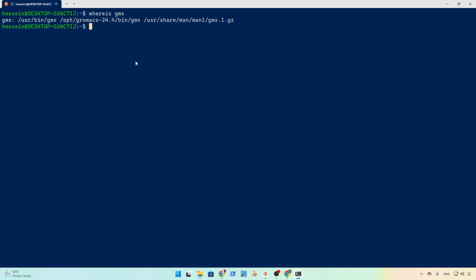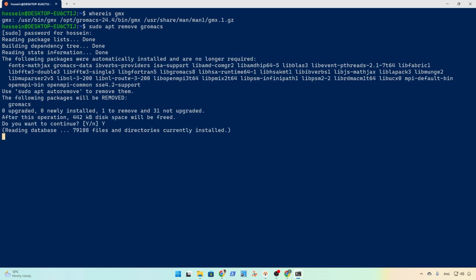And actually now we don't need the first one, so let's remove it using the apt command, sudo apt remove GROMACS, and yes, let's check it again, and now we only have one GROMACS binary file, which is the compiled one.